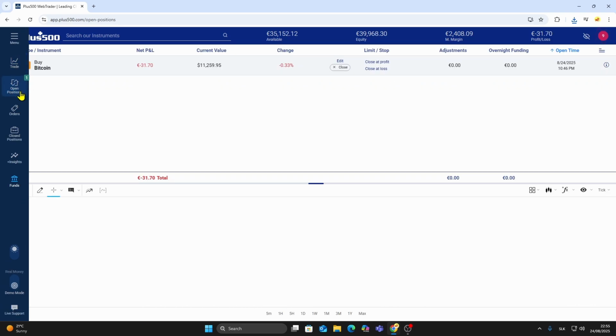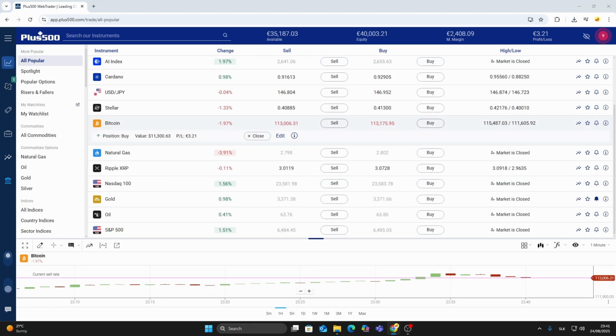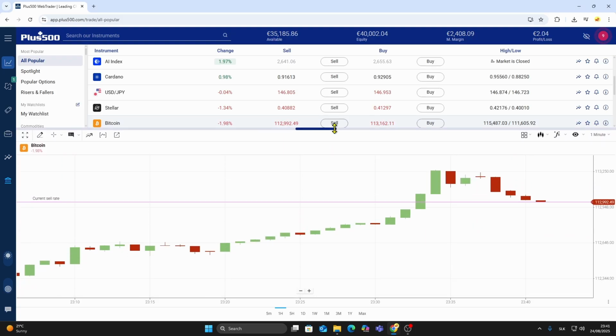Here you can check the instrument name, the amount you bought or sold, the margin being used, and of course your profit or loss. So you always know exactly what's happening with your account. Now let's look at the charts, because analyzing the market is just as important as placing trades. The chart is where you see how the price has moved in the past and where it might go next.